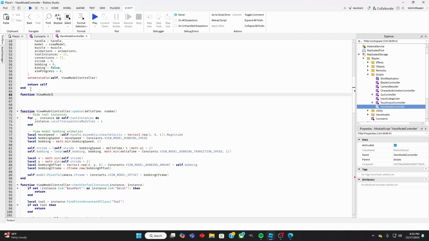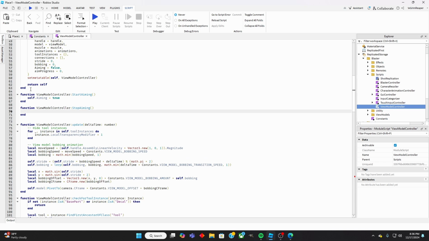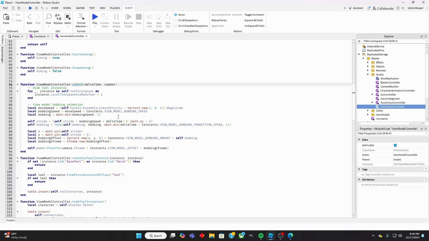We're going to say ViewModelController StartAiming, and then we'll reference our self aiming equals true, and then we'll make one for when we stop aiming, StopAiming, aiming equals false. Okay, so let's go back into our update function.